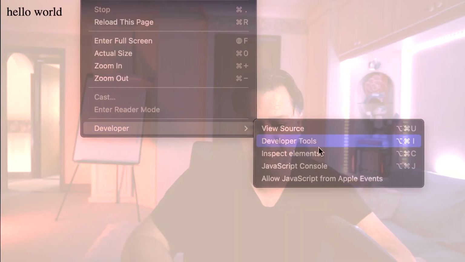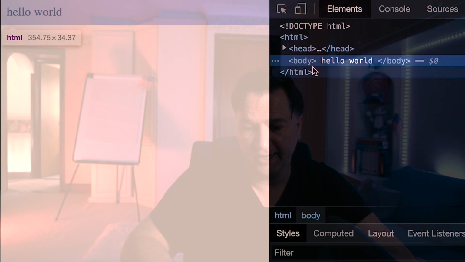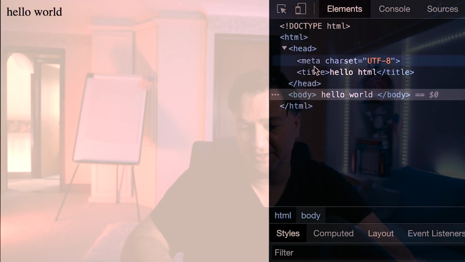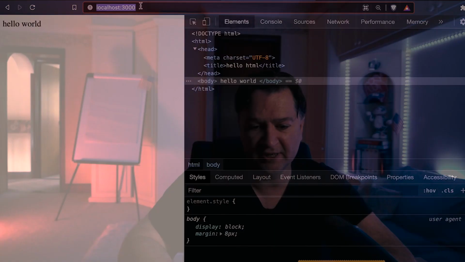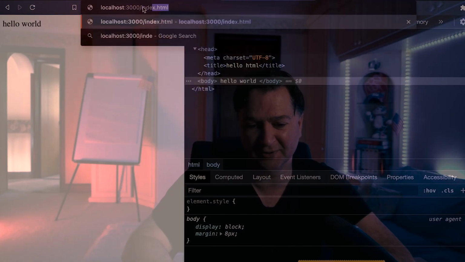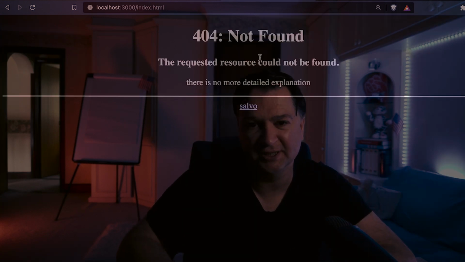So if I do developer tools, you see hello world coming there, which is good. And then if I look at the elements, you can see there's my head, there's my hello world. So it's serving up those static files pretty well. Obviously, because I've only handled localhost 3000, if I was to type in index.html, I get a 404 because it doesn't know, it's a file not found, it doesn't know what to do with that.